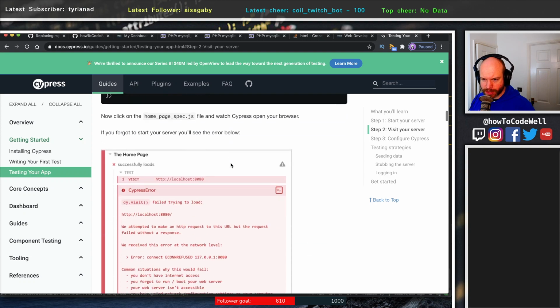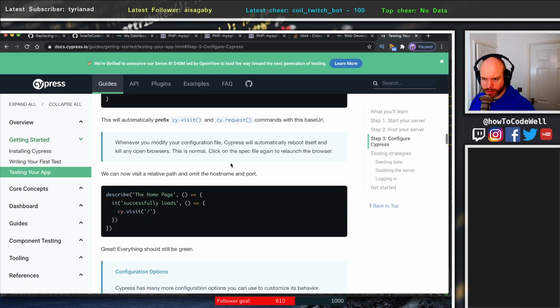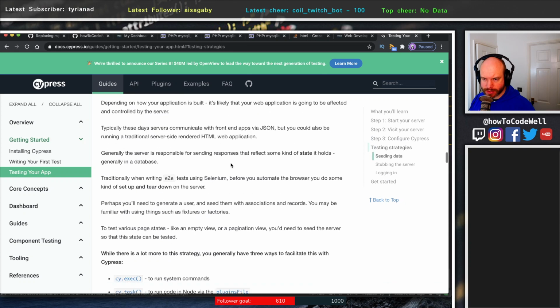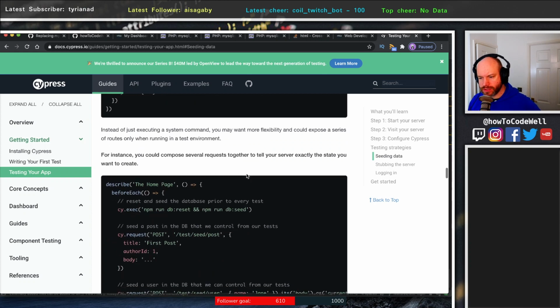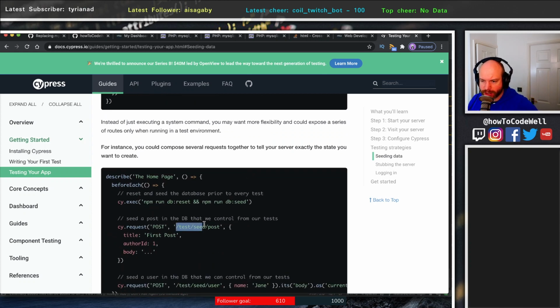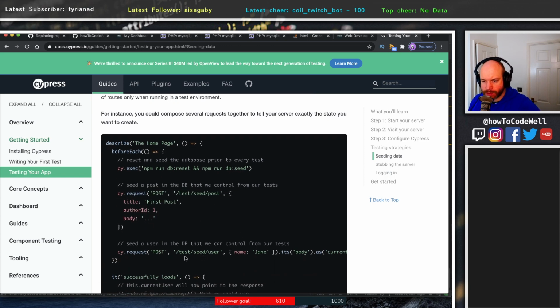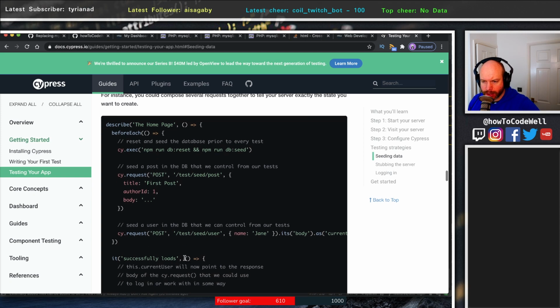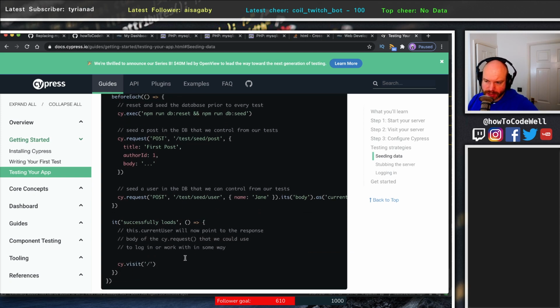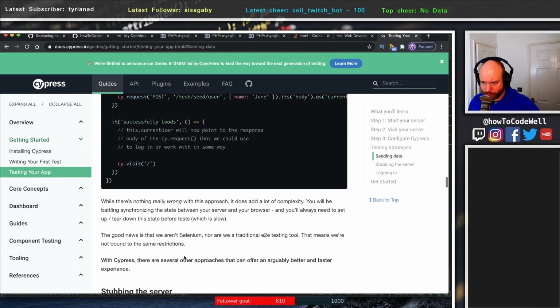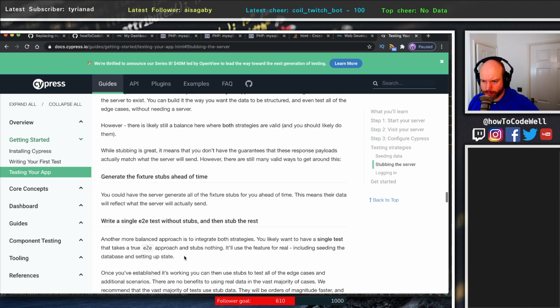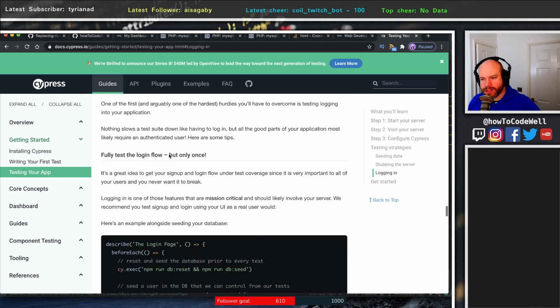I visit this page, configure, that's all done. Testing strategies, seeding data. We don't need to do that. However, we do need to, at some point, we need to do a request. Oh yes, here we go. We do need to do an API request to seed some user data, and then an API request to tear that data down. But at the moment, because I'm running against staging, it should be okay. Oh, there is a section here, logging in.